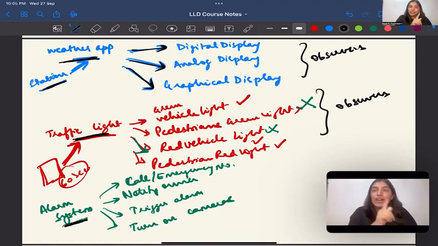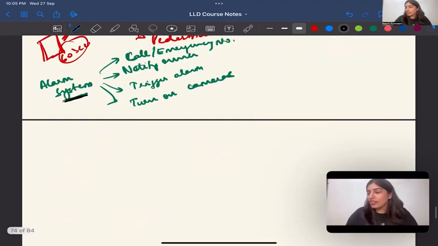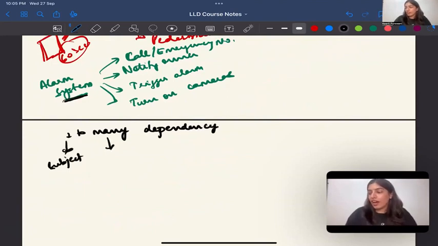So there is one subject, there are many observers. So note over here, this is a one-to-many dependency. Basically, there is one subject, there are many observers.